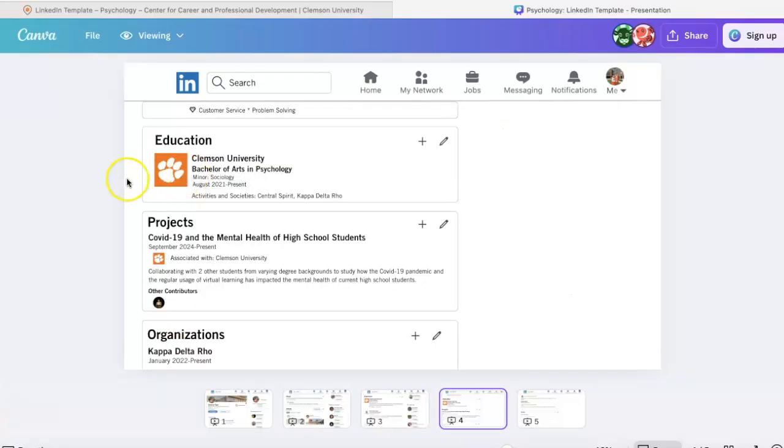Now on to the next page, you have your education, so Bachelor of Arts in Psychology. Then we also have projects, so if you have a project in class or a personal project, you're able to talk about it here, and you're even able to include other collaborators. So if you're working with someone on the project, be sure to tag them in here.